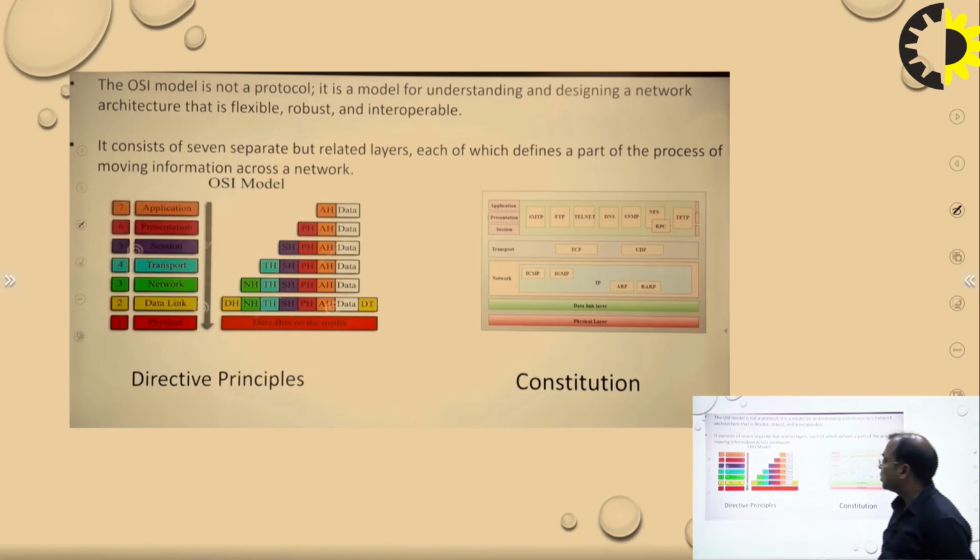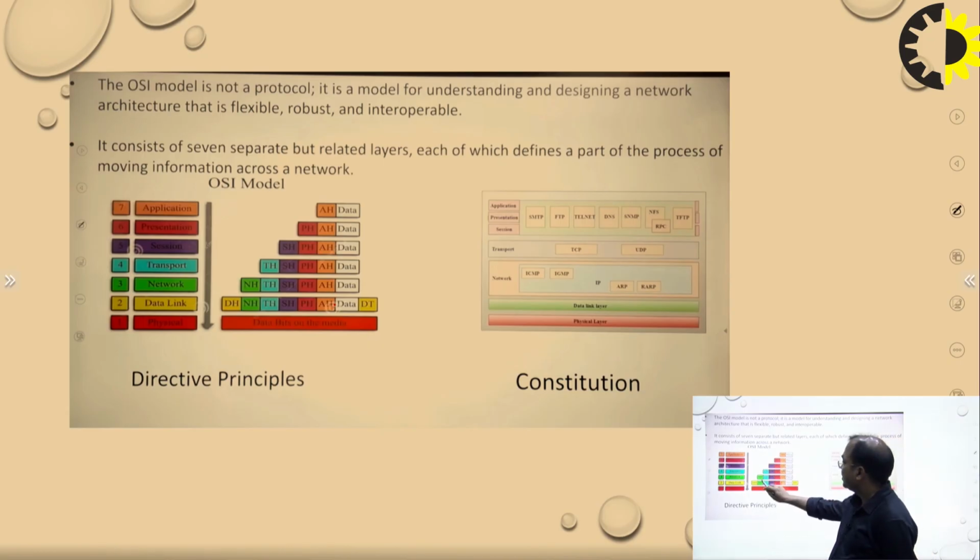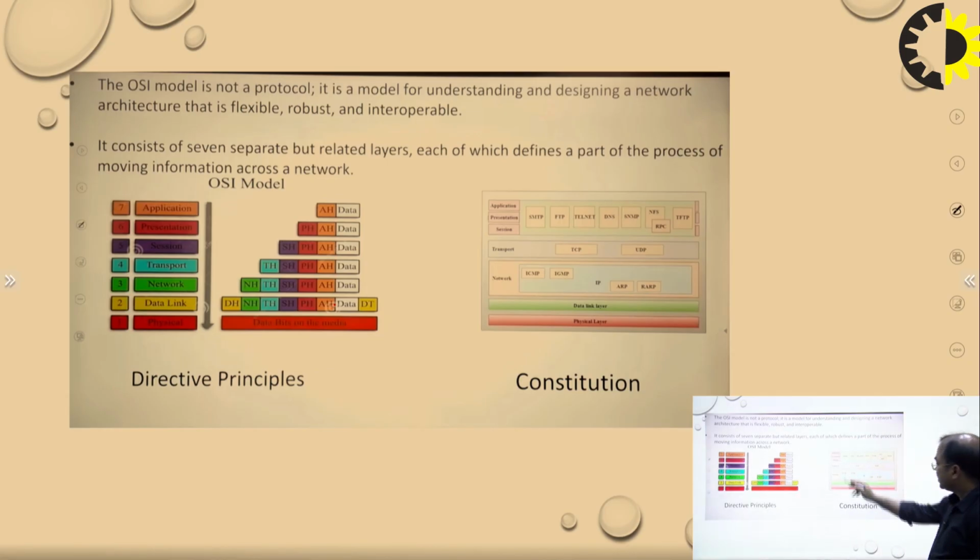Fourth is your transport layer. It also has its own header. This is the data link layer header, that is the network header, that is the transport header. They add their header, session header, physical header, and application header. They add their header to the data in the different layers. So this is the proposed model, which contains 7 layers: physical, data link, network, transport, session, presentation, and application. Like that, how they constitute?